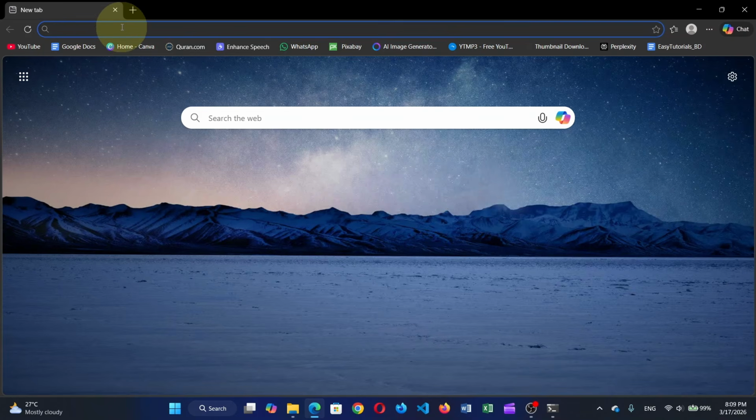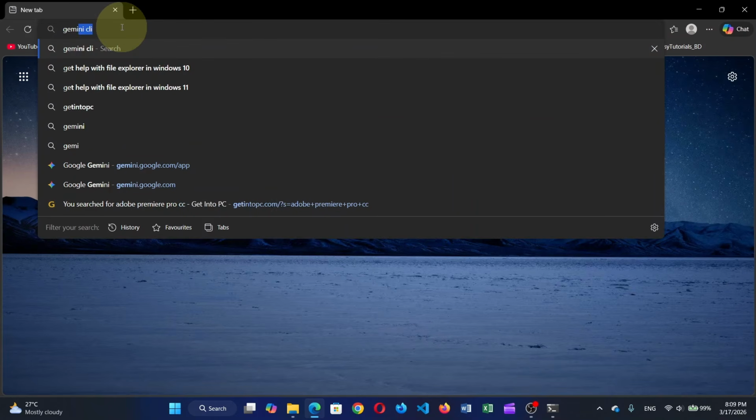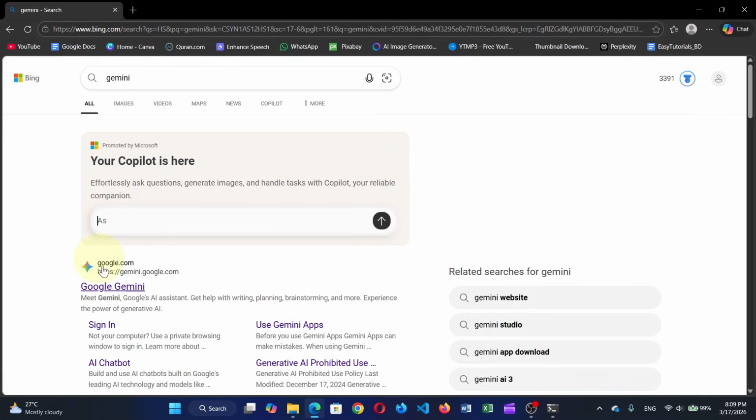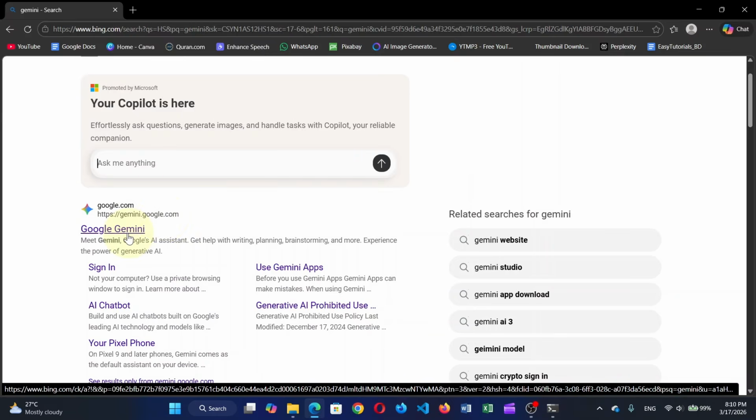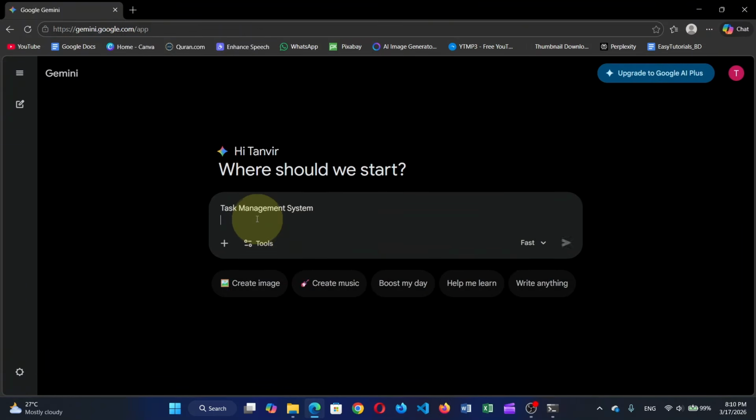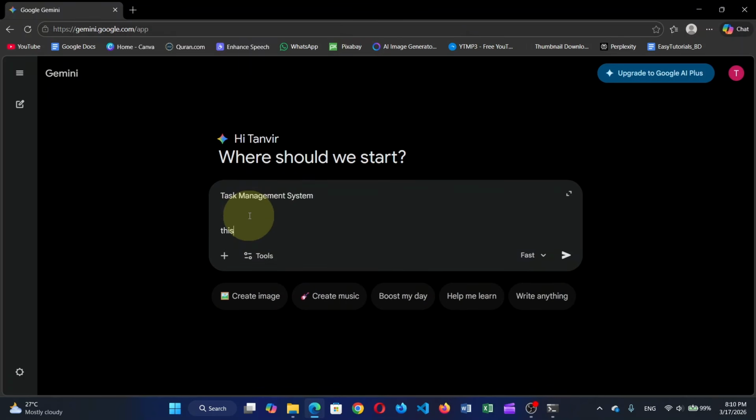Let's go to the browser and type Gemini, then hit enter. Here you can see gemini.google.com. Go there and sign in with your account. I already signed in with my Gmail account, and here I'm going to write a prompt request. This is our project name, task management system.